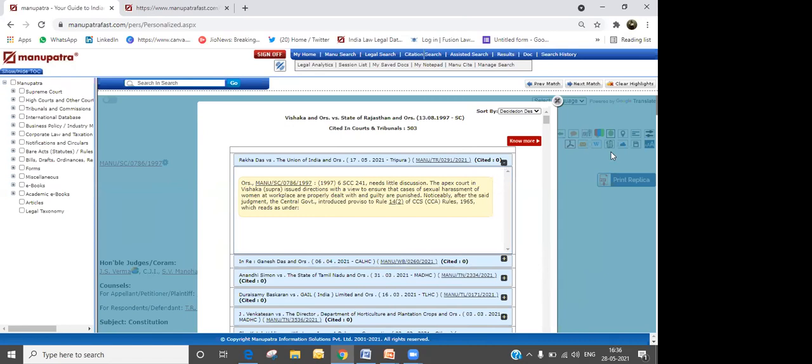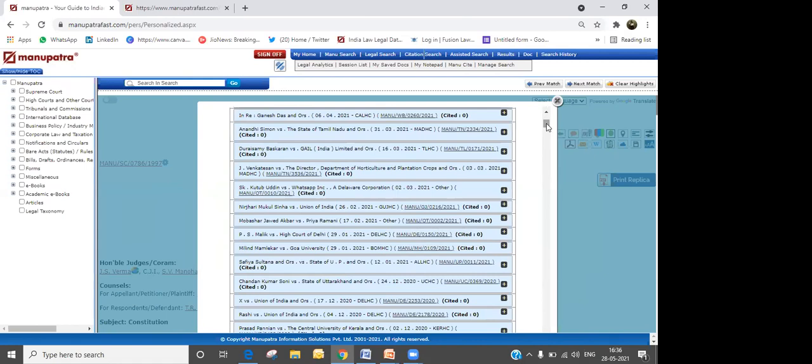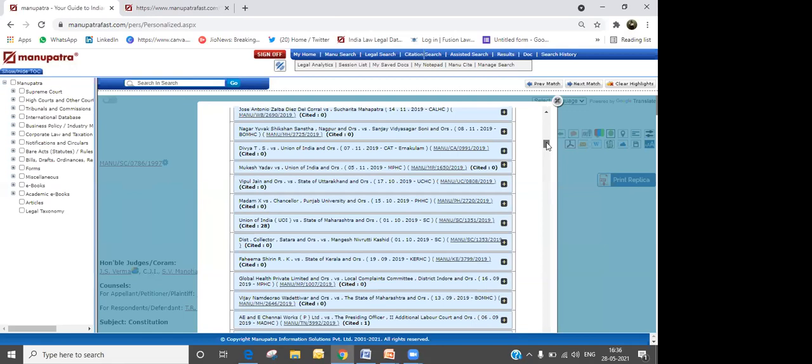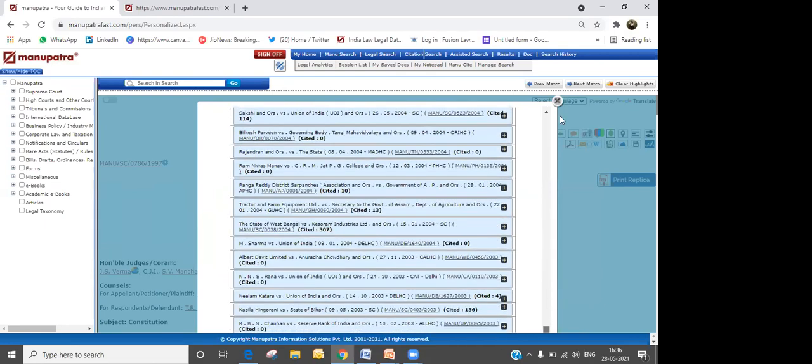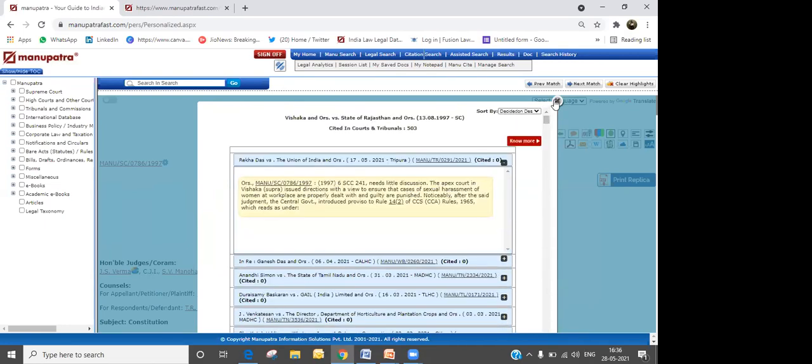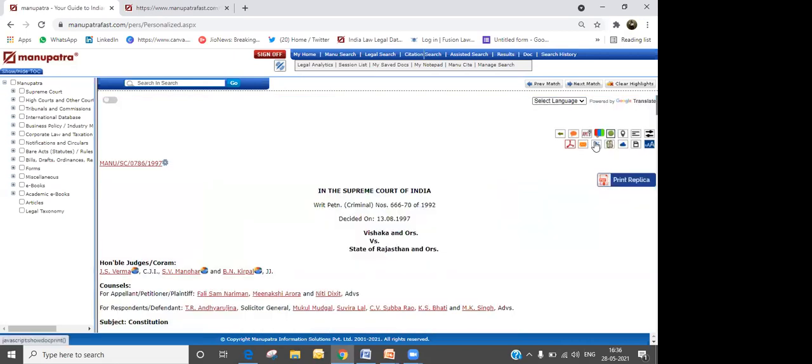I get it straight from here. If I had to know the future history of this case without these features, just by running searches, it's virtually impossible. It would take me hours and hours of work. Through this feature, I can just reference it. I can just click on this and get all the relevant judgments. As you can see, the list is quite long, showing where Vishaka has been discussed. Through just this one search interface, I get all of those details.